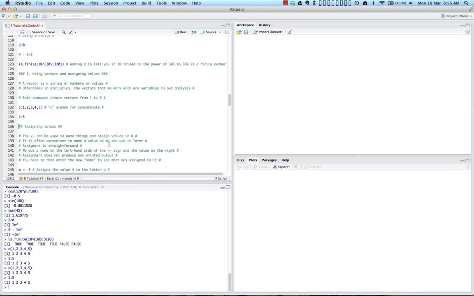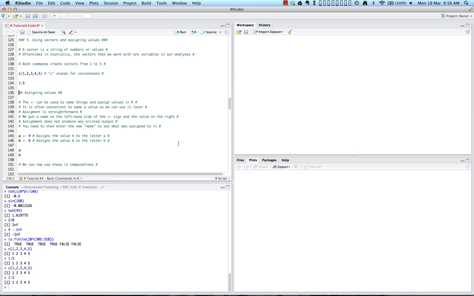In many cases, we also want to assign values to vectors. And the arrow sign here can be used to name things and assign values in R. And it's often convenient to name a value so that we can use it later, so we can bring it back and do additional functions with it. Overall, assignment is pretty straightforward. We put a name on the left-hand side of the arrow sign and a value on the right. Assignment, however, does not produce any printed output. You're going to need to enter the new name to see what was assigned to it.